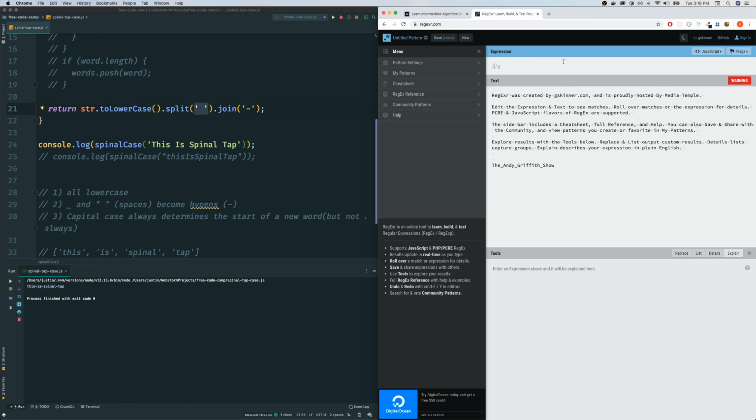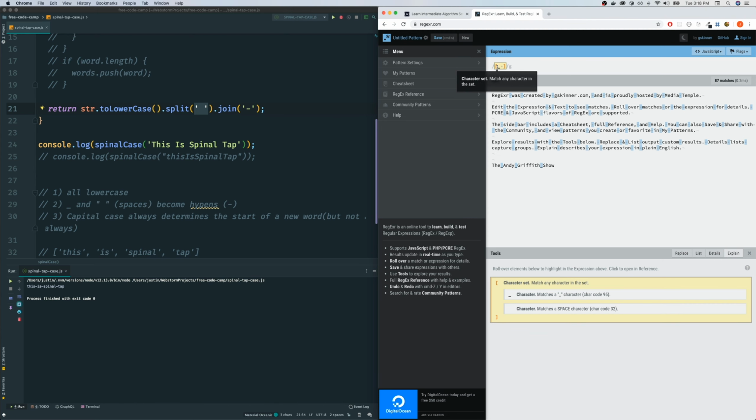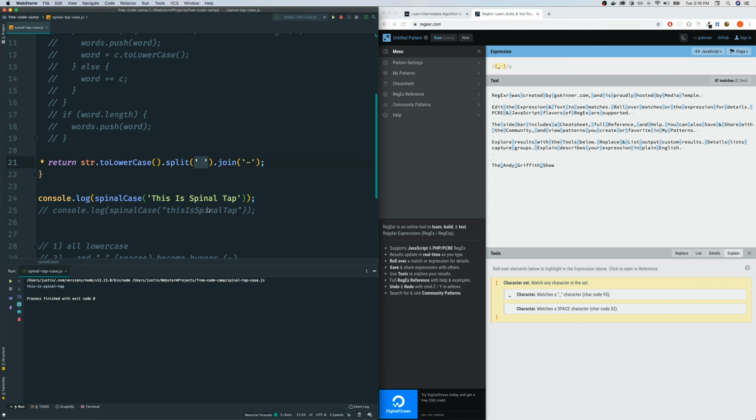What I want to match is either an underscore or a space. So do you see these parts that have been selected? This regex right here, with brackets, determines a match of any character in a set. And the characters we want to match are either an underscore or a space. So instead of putting just a single space here, let's put a regex.